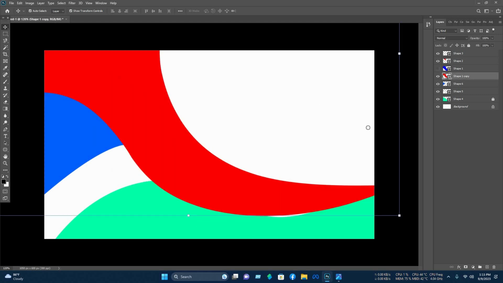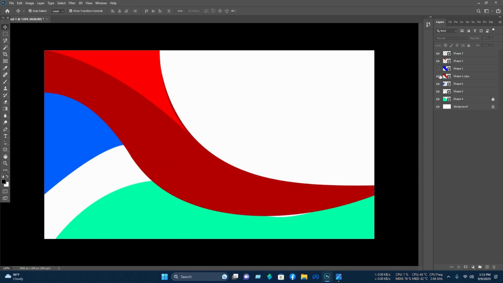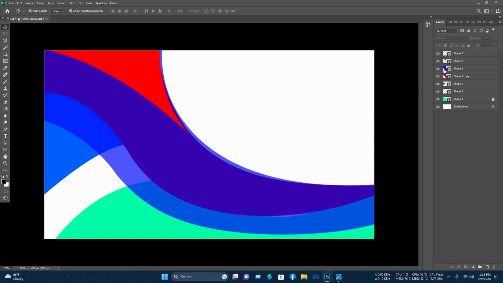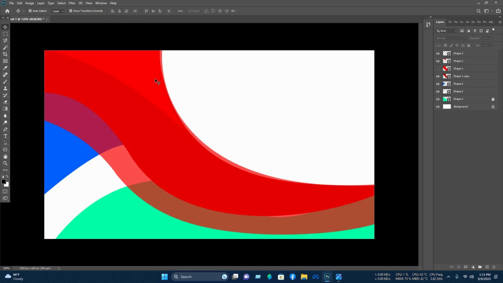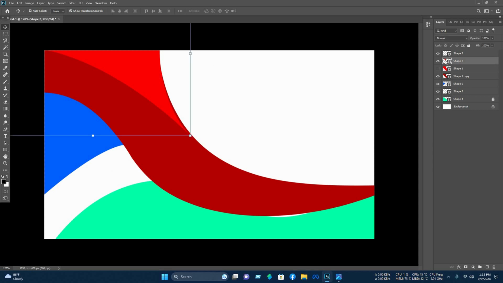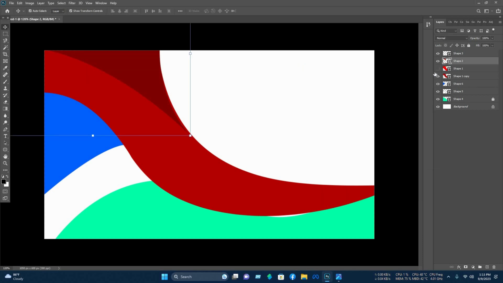Then you have to double click on here, then you have to select the brown color from here. Then click on the OK. Now we have to select this layer, then double click on here, then select the red color. Then click on the OK. Now we have to select this shape, then double click on here, then select the brown color, and click on the OK.